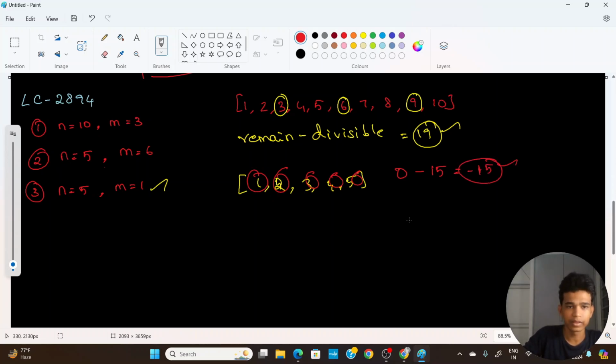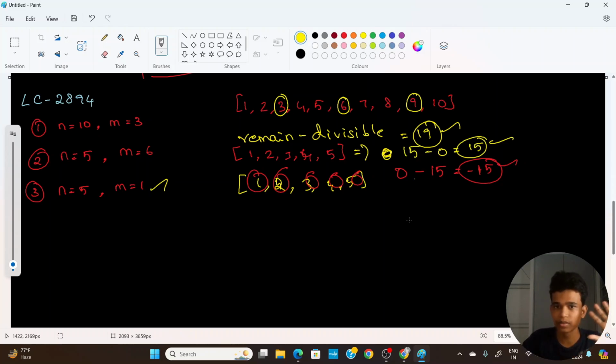Okay. Now see this example. It is n equal to 5, so 1, 2, 3, 4, 5, and we want divisibility by 6. Is there any number divisible by 6? No. So the divisible sum is 0, and 15 minus 0 is equal to 15. Can you understand this? Okay.